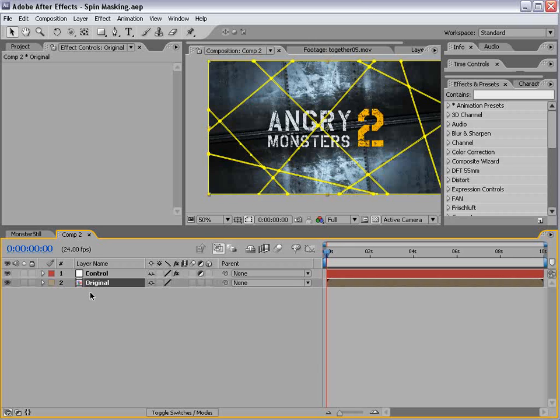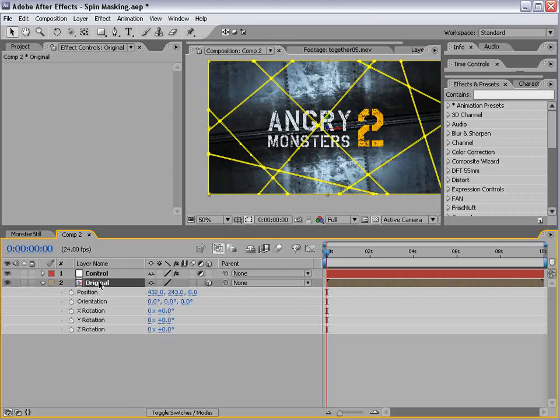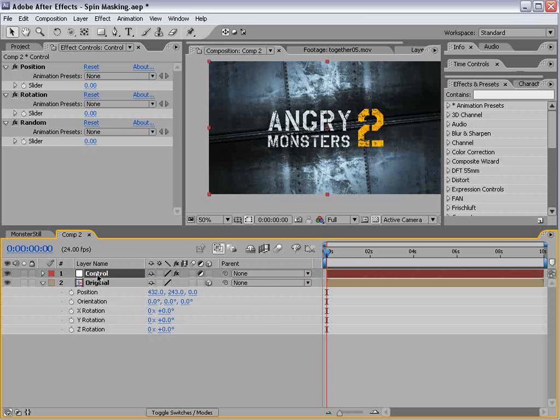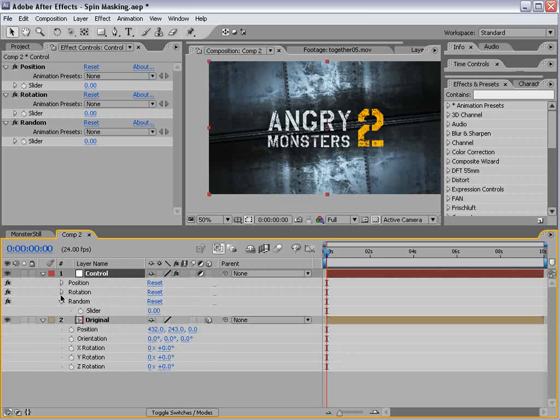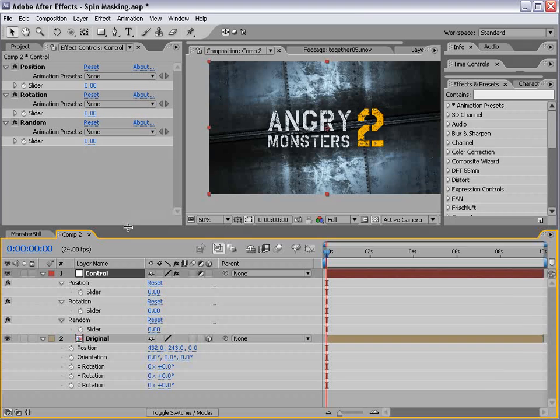So make sure you make the layer a 3D layer, and then hit P, hold down Shift, and then hit R. So we bring up the position and the rotation, and on the control layer, hit E, and we're going to show the random, rotation, and position values.